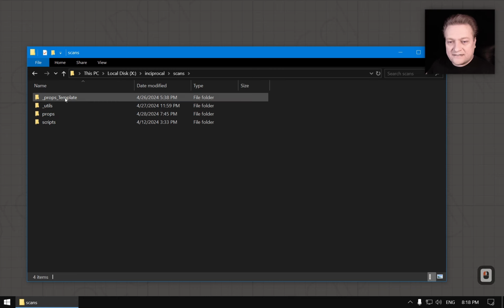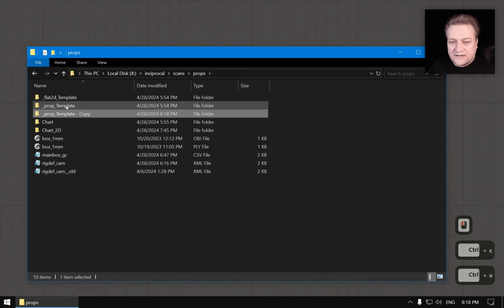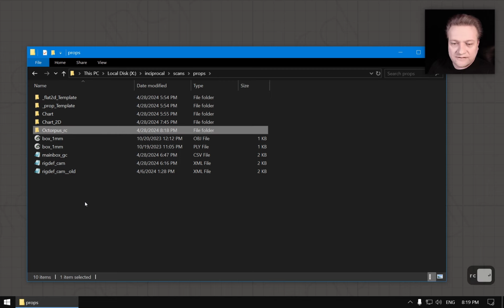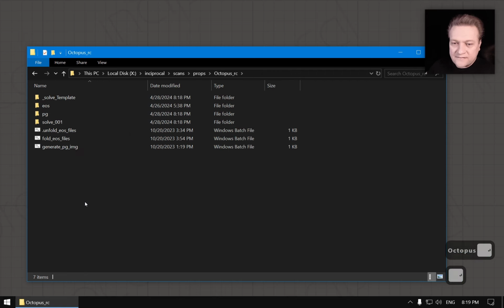To do that, in our props, let's copy paste our prop template and call it Octopus. Octopus, and let's call it RC, Reality Capture version. There you go. Because later on we'll also be building the same stuff using Metashape and other packages.